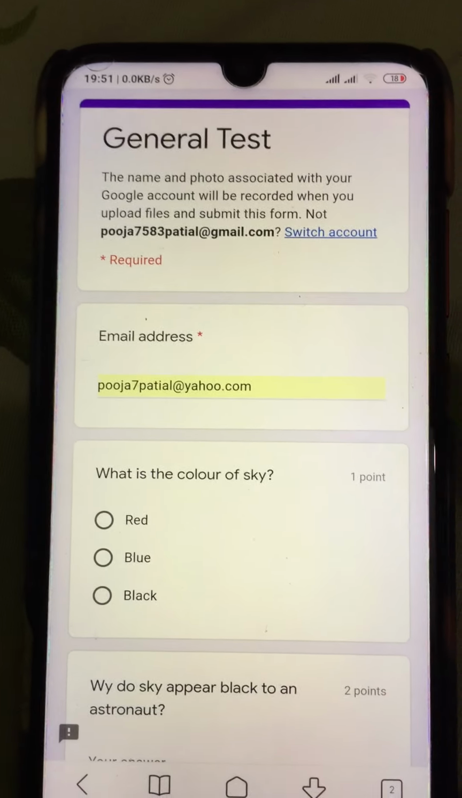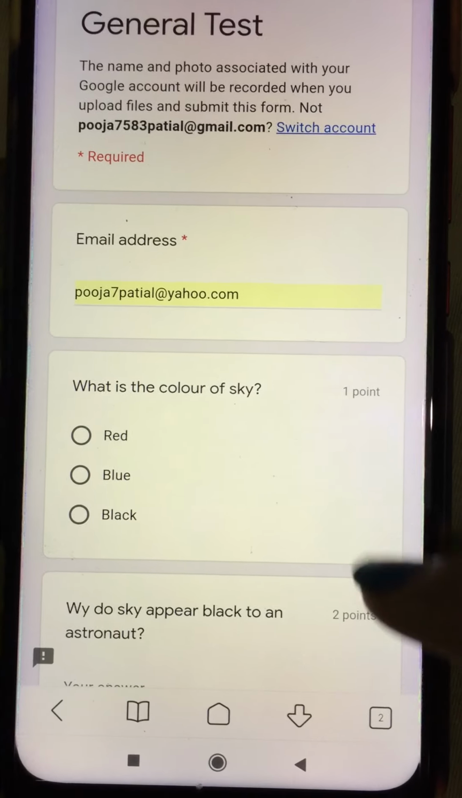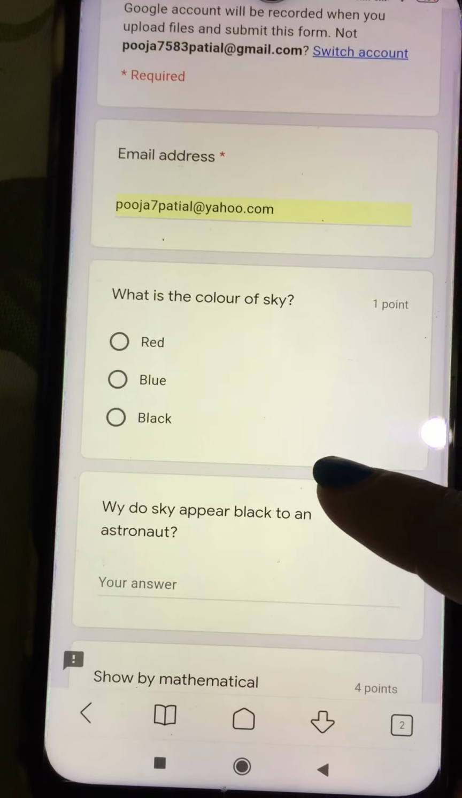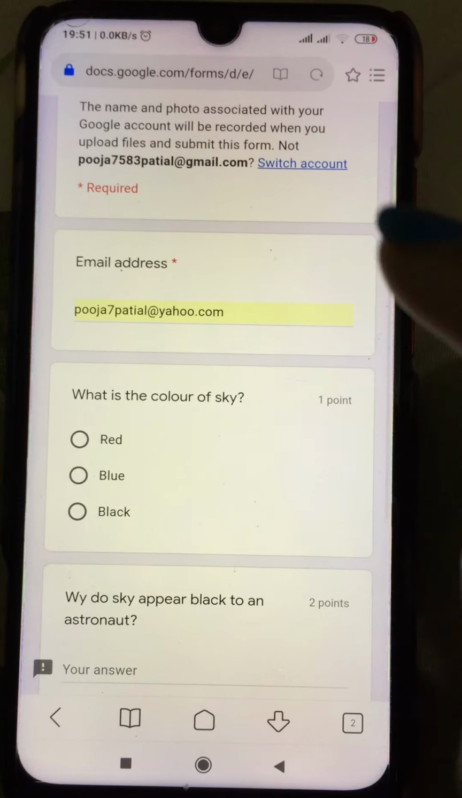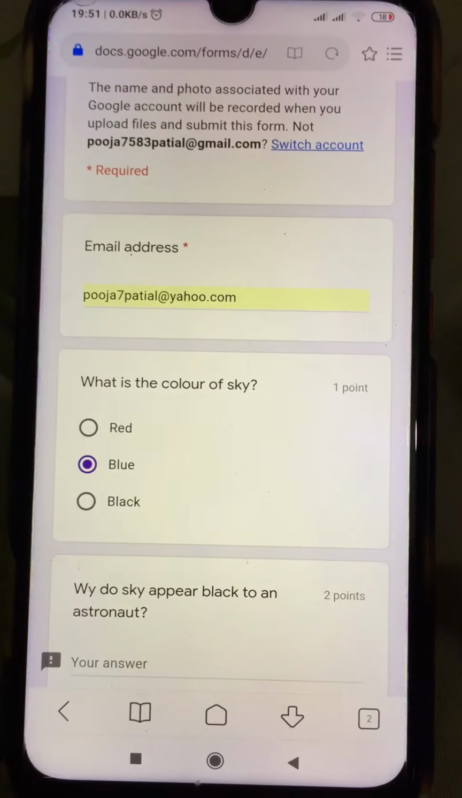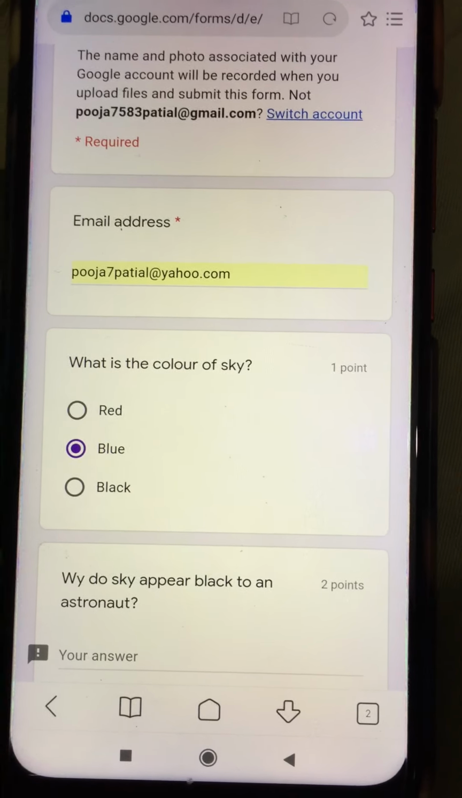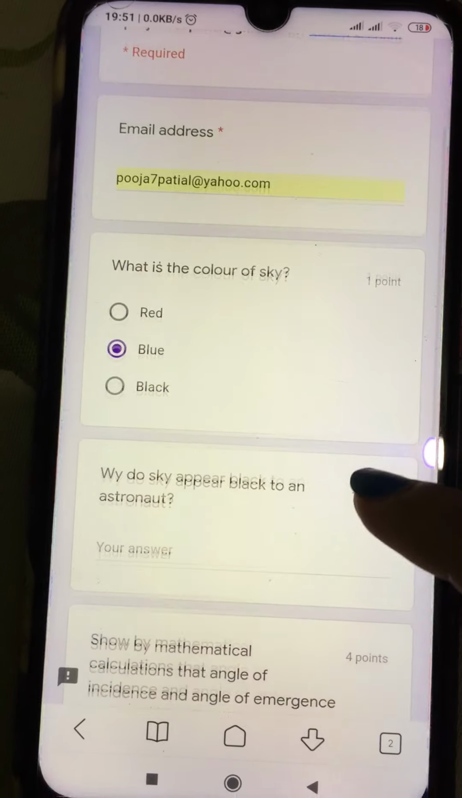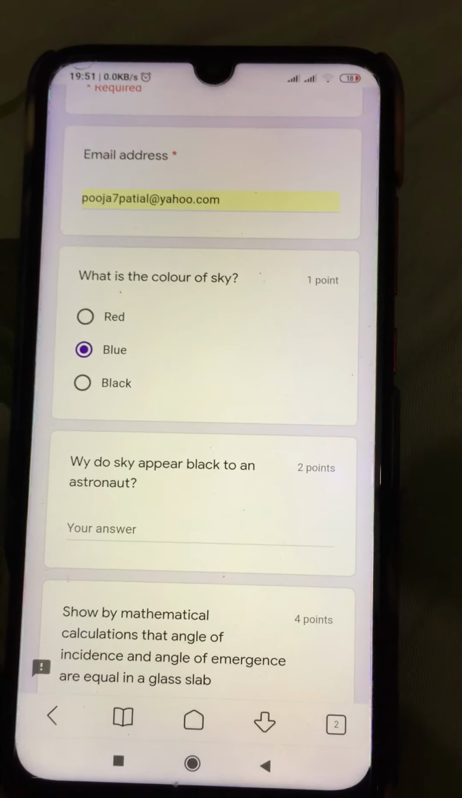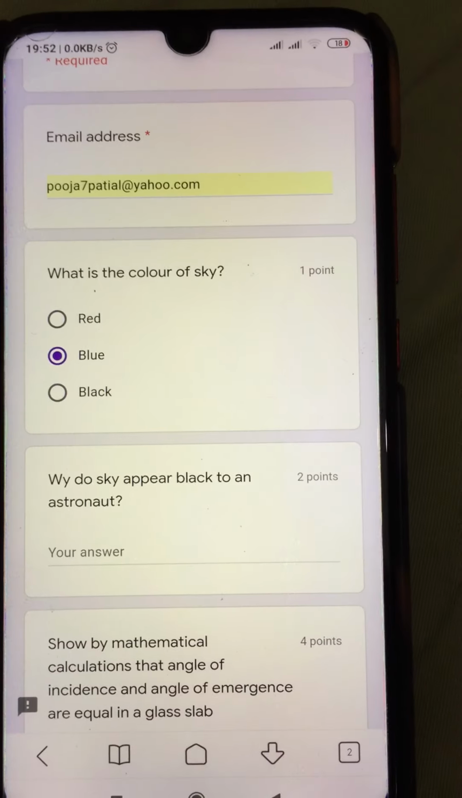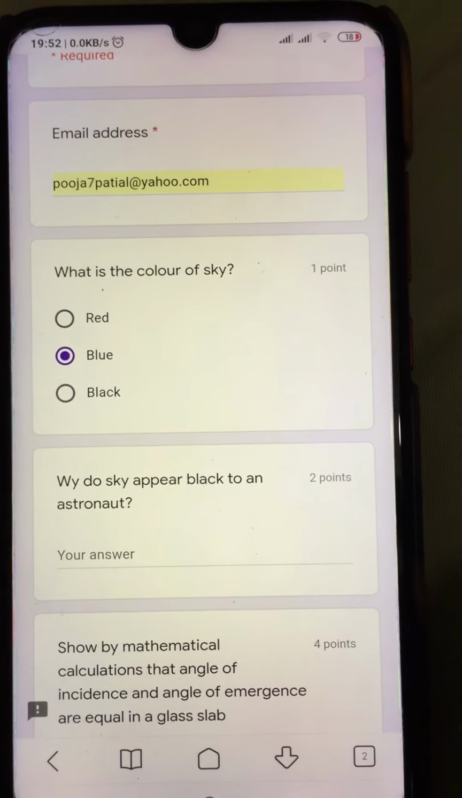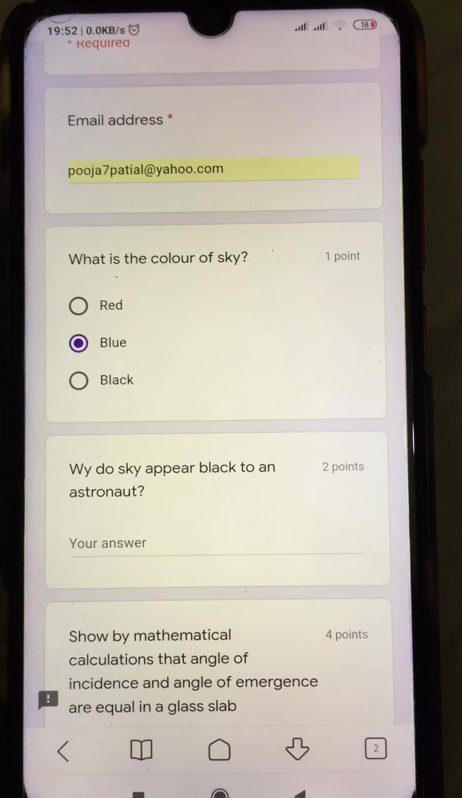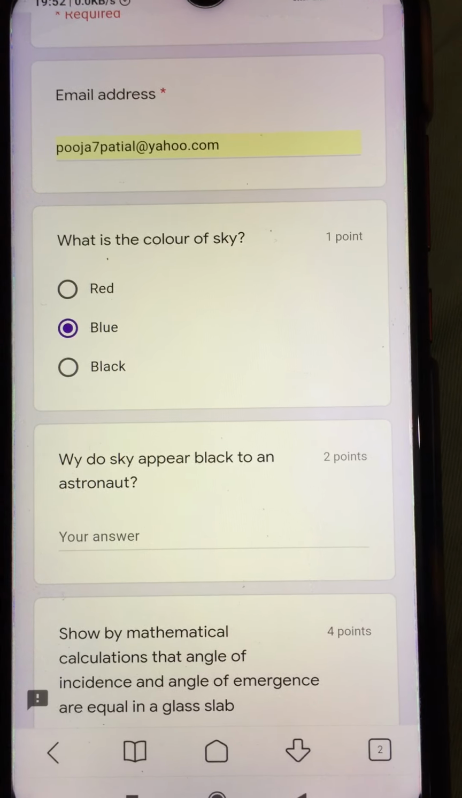Okay, now let us start attempting the test. For example, the first question is an MCQ question: what is the color of the sky? Now you know what is the color of the sky? Blue. So you will just choose that particular option. Now the second question is another type of question, a short answer type question. So you have to write the answer. It is easy to type on a computer or a laptop. You simply type the answer.